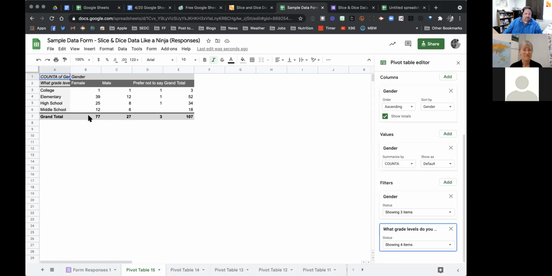So 77 female elementary, that's the biggest number there. Okay, 12 elementary male teachers, 25 high school female teachers. But again, these totals all add up to 107 who filled out the form. Cool, so far, useful.